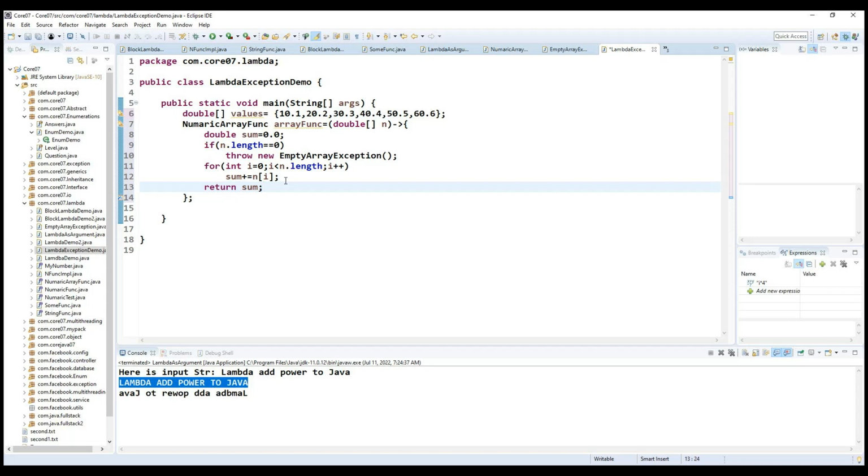Getting the point? This is important. So what we need to understand very carefully here is how we are throwing this particular exception. From where we are trying to throw inside this particular lambda, I'm trying to throw this particular exception. And by default, this particular numeric array function is trying to handle the exception information.